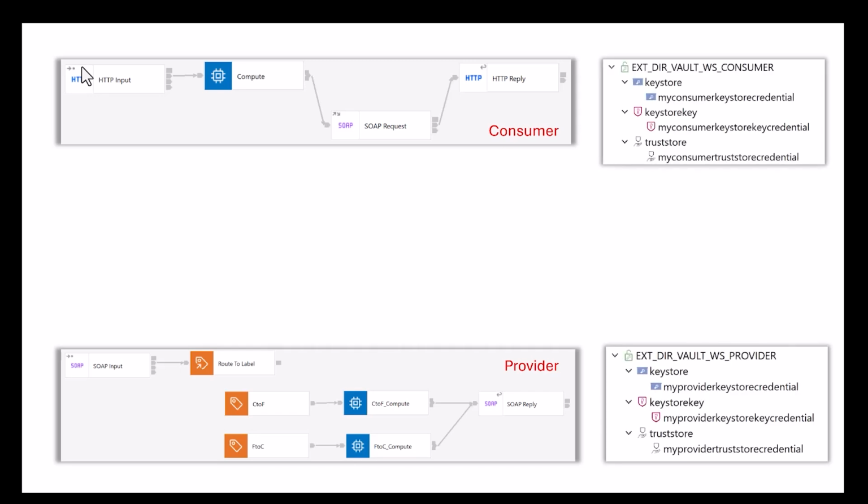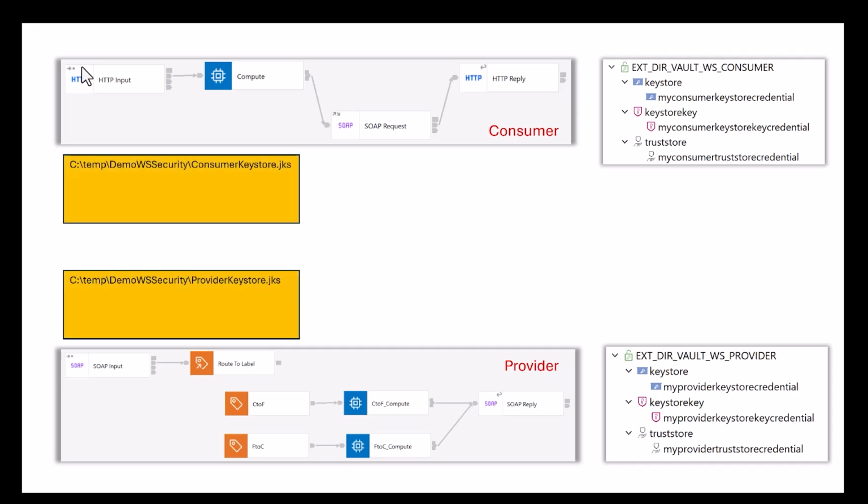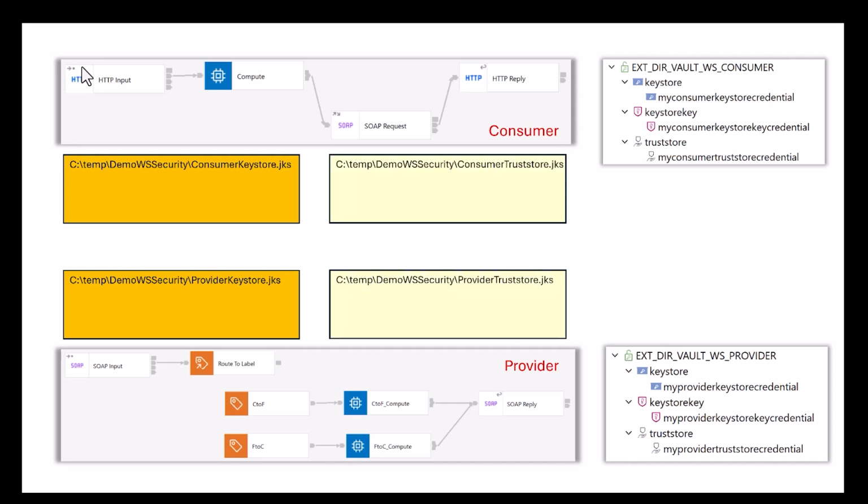Each of these servers uses a separate external directory vault to host the credentials which are needed to access its own key store and trust store and to sign and encrypt messages. Each integration server has also been configured with its own JKS key store, which are represented by the orange boxes in the center of the screen. Each integration server has also been configured with its own JKS trust store, which are represented by the yellow boxes in the center of the picture.